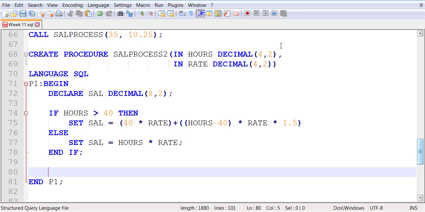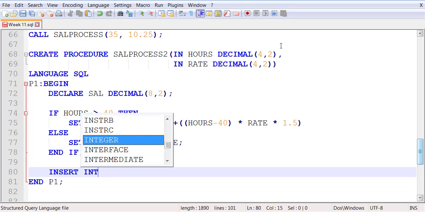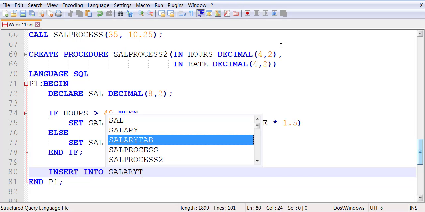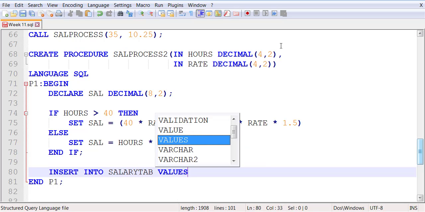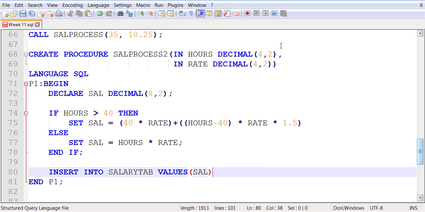One of the main differences that you will notice here in SQL PL is that each block structure ends in a semicolon, which is so unlike other languages. So end P1 closes that block, end if closes that block. So the closing block does this. So once we figure out what will be the value of salary, we can then simply insert into salary tab the value of salary that we have calculated.